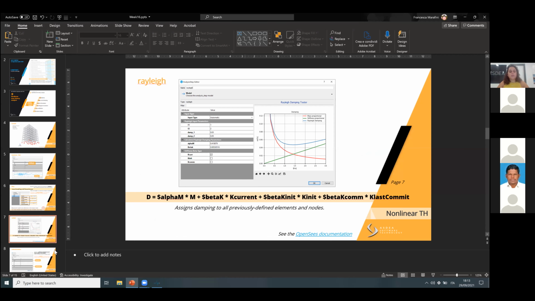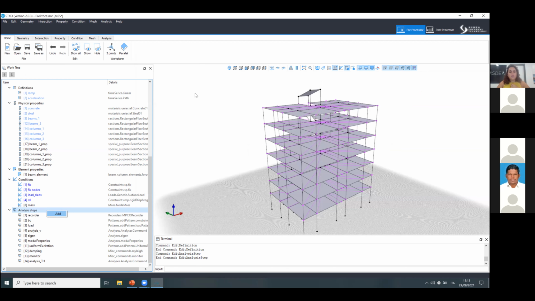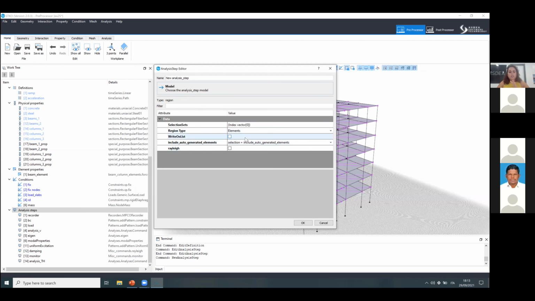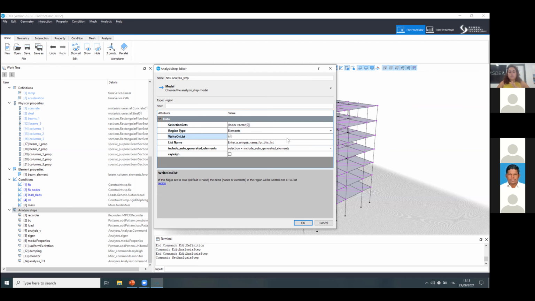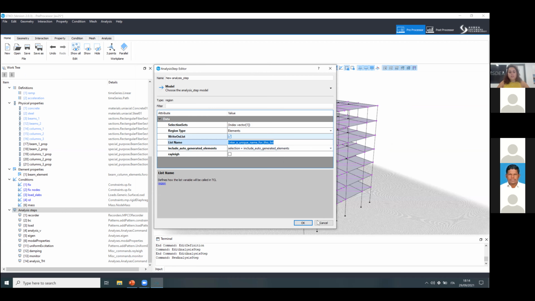Inserting this inside of the analysis steps assigns damping to all the elements that have been previously defined in your model. So let's say that you're using the region command. I don't know if anybody of you has ever used this command. You define a region of your structure, maybe using a specific selection set that you have defined before, like for example, all the faces of your structure. And then you save it.